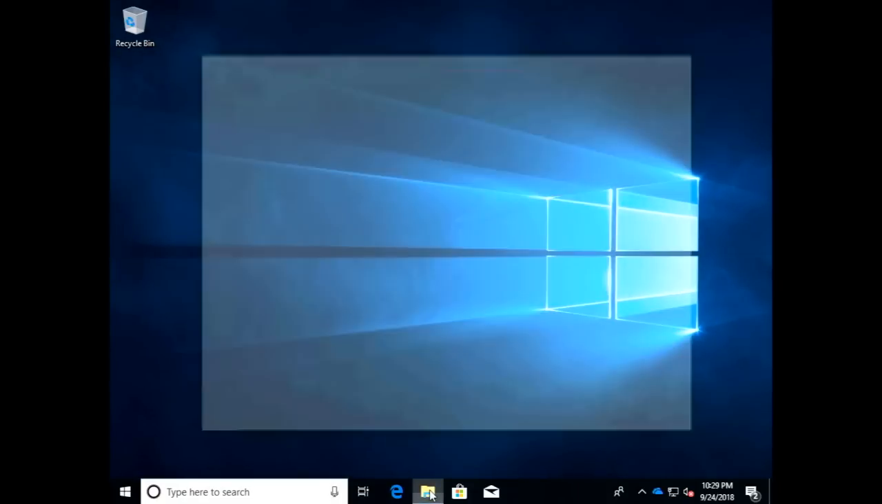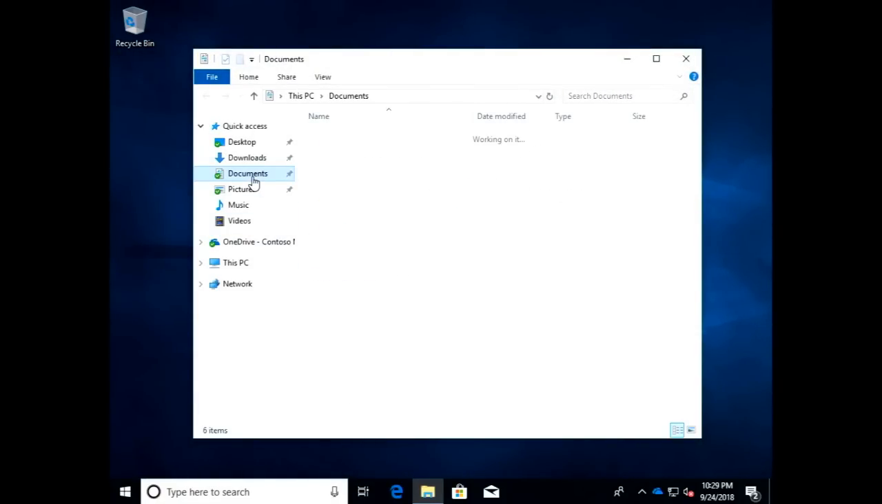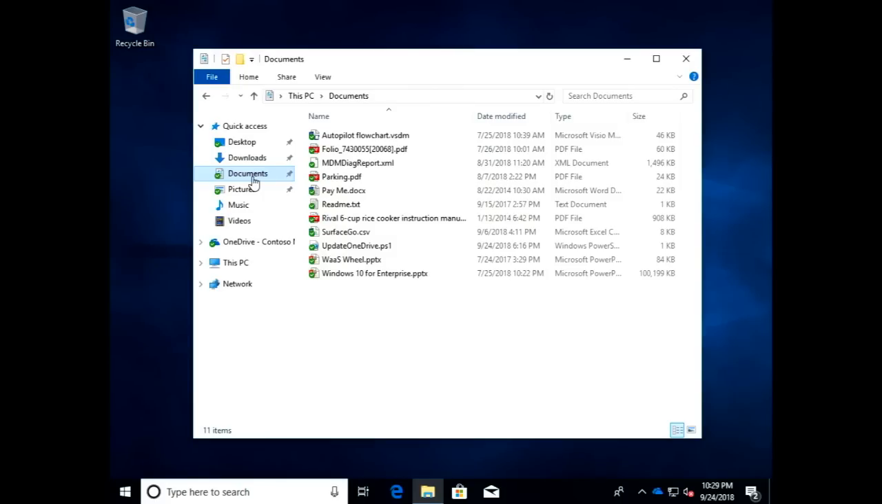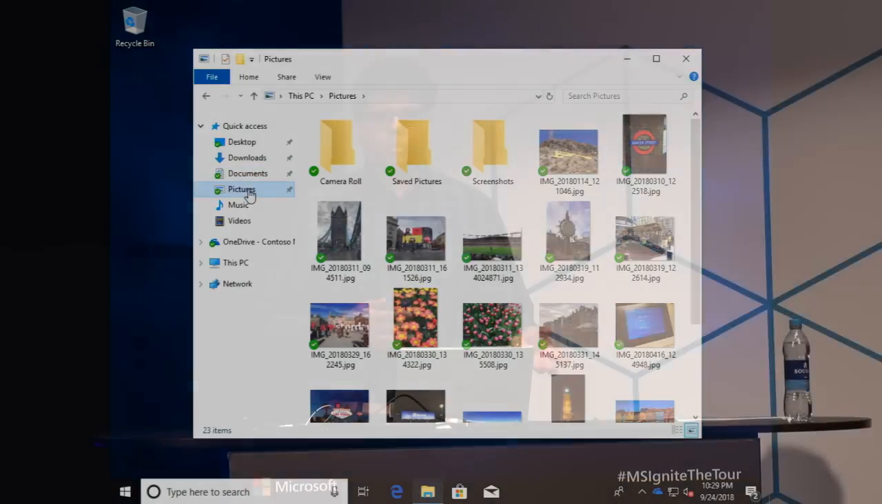Here, now that we're on the device, on the desktop, you can see that OneDrive is not only installed, but all your files for OneDrive are already preloaded on the machine, and it's all set up and ready to go. So as an end user, as soon as I land on the desktop, I can just start getting to work.